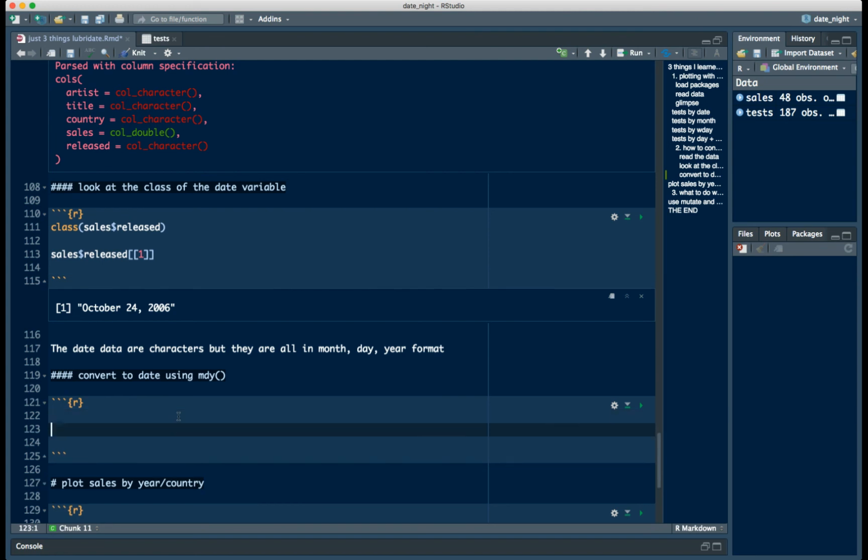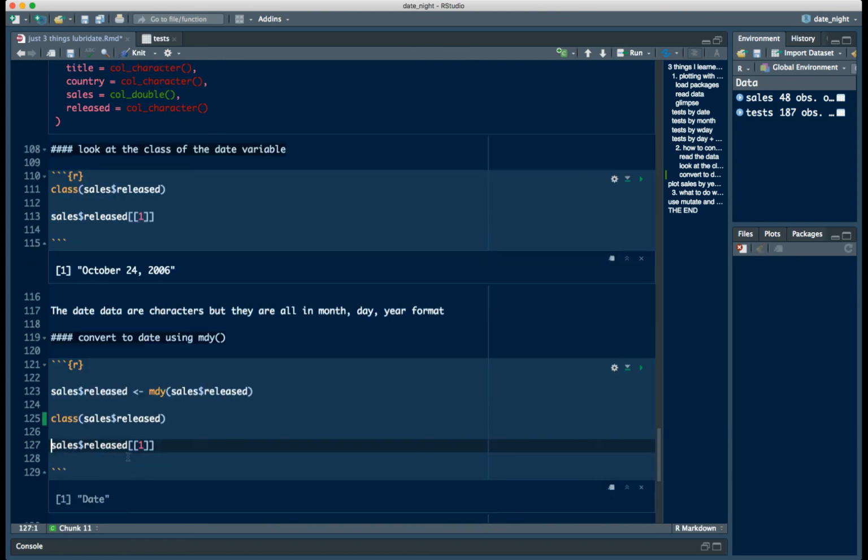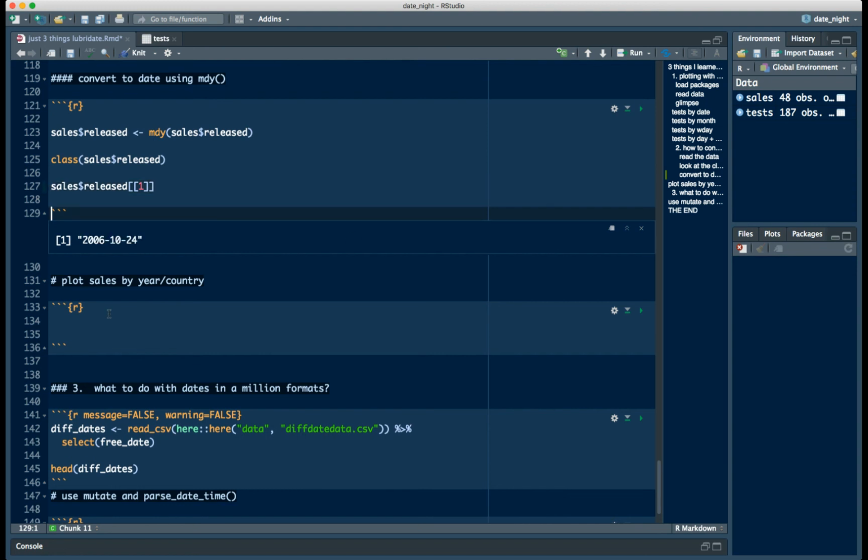So let's do that. The variable we want to convert is the released variable from the sales data frame, and we want to convert the dates from month, day, year. And then if we run class again, it'll tell us that the class is date. Now if we look at the first observation, we now have data that is a consistent format and is year, month, day.